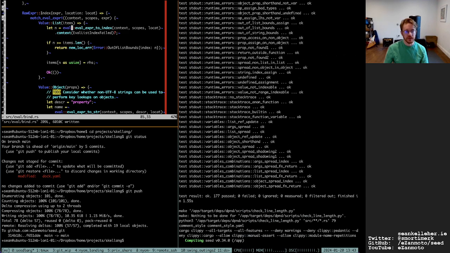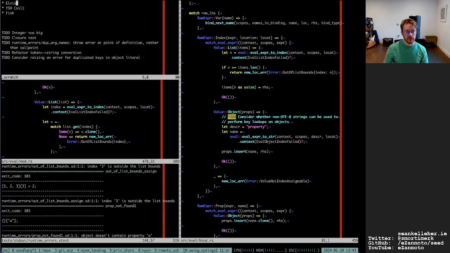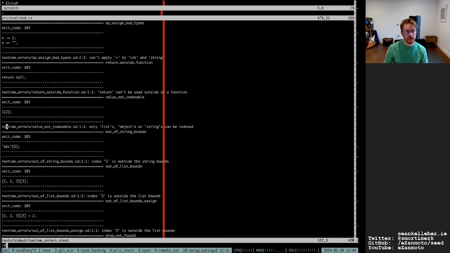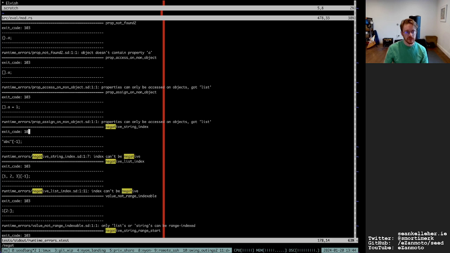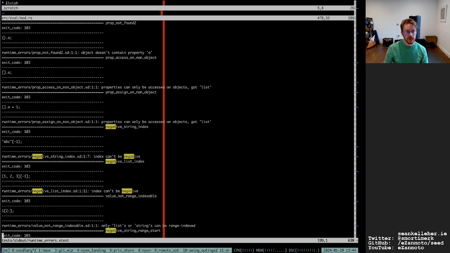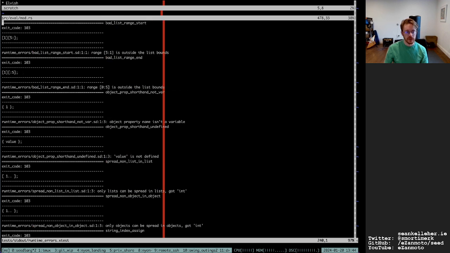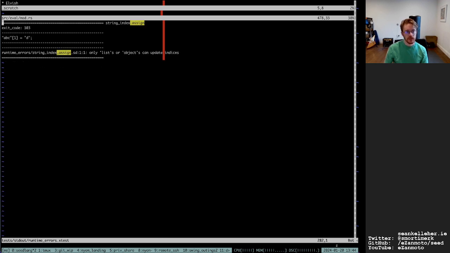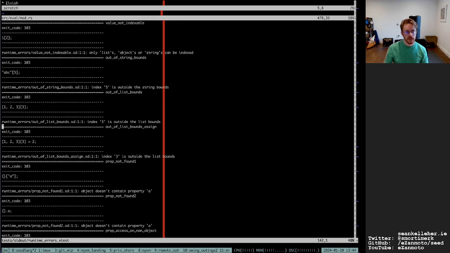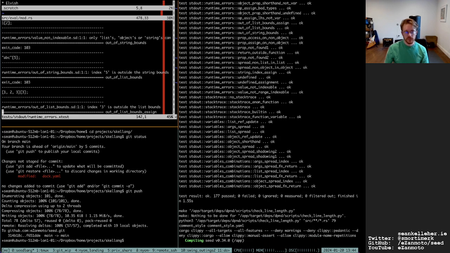if it turns out to be negative, then actually evaluating the expression will return the, yeah, so do I have negative string index? Yeah, index can't be negative, so we'll get that by default before we even try to do an assignment. Yeah, so that's cool.